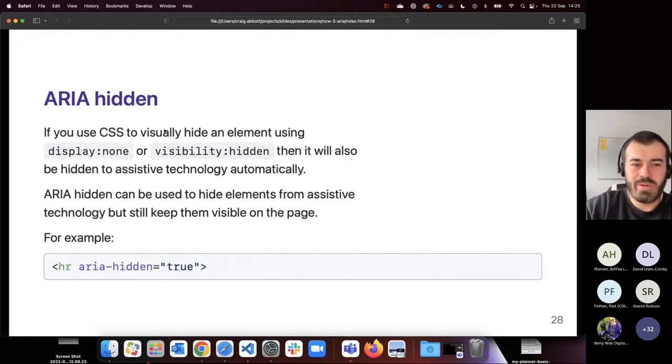aria-hidden, we mentioned briefly when we were talking about role equals presentation, but there are some slight differences. If you use CSS to visually hide any elements using display none or visibility hidden, they are automatically hidden to assistive technologies. So if you set display none on a block of content, it'll automatically be removed from the accessibility tree, and that's the same with visibility hidden. Whereas if you use aria-hidden on something, it is still visible on the page. It's just hidden to the assistive technology. So aria-hidden will remove it from the accessibility tree. Display none will remove it from both the page and the tree.